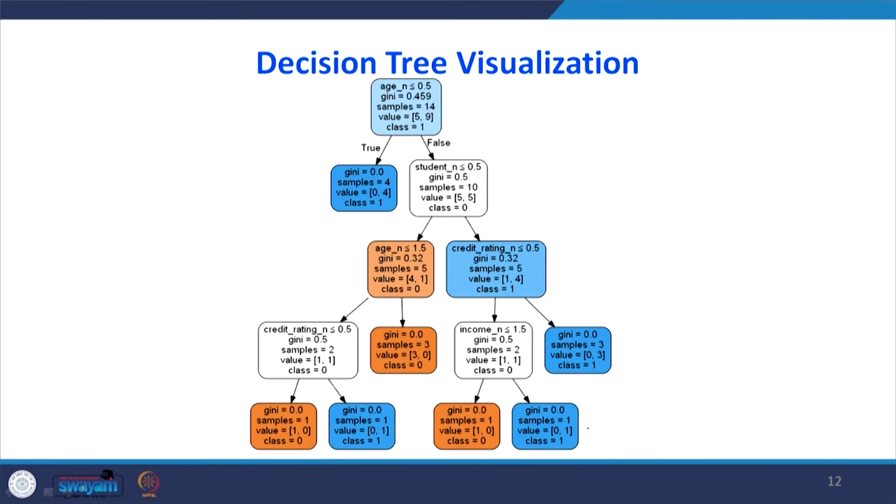Suppose you want to interpret this blue box, how do you interpret it? First look at the age. We have seen there are different levels in age. If it is true, that person will surely buy the computer. If it is false, then look at the student. In student also there are two possibilities, yes or no. This is true, this is false.